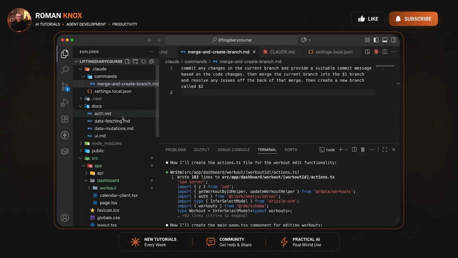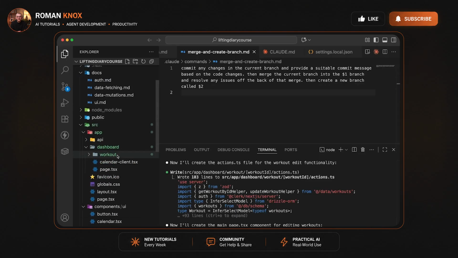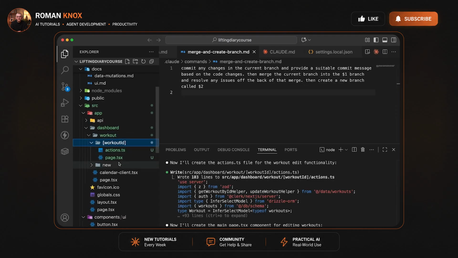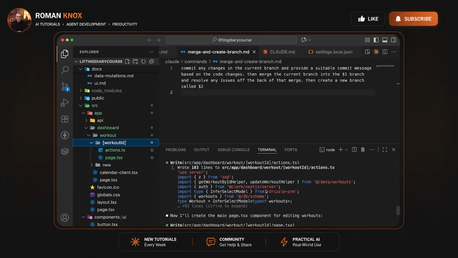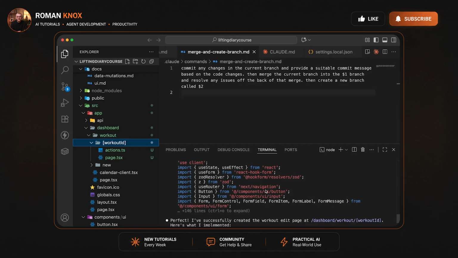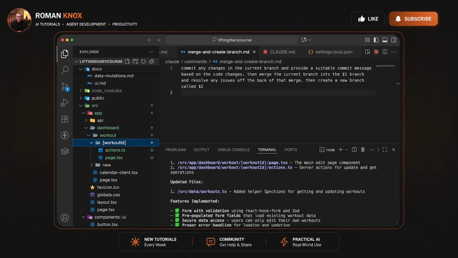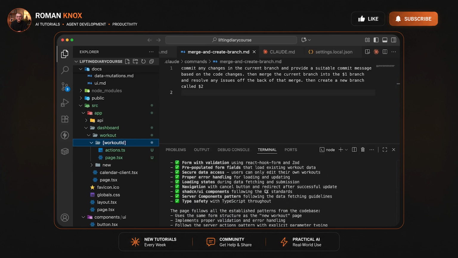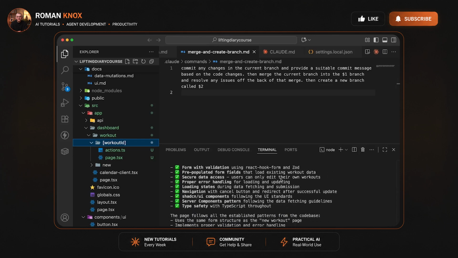So if we open up our source app dashboard, within our workout route we have this new workout ID route, and we can see Claude Code has already created the page.tsx component and the actions.ts file with the appropriate actions inside for our update workout page. So we can see here Claude Code is already finished, and we can see a nice summary here of the features that Claude Code has implemented.